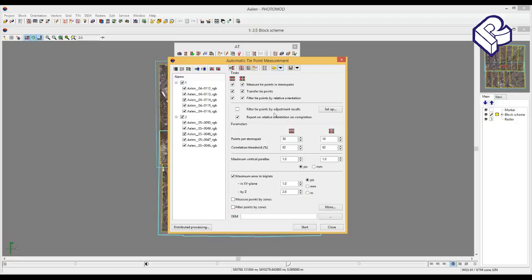The Filter type points by adjustment results option enables to perform a block adjustment automatically with specified parameters and to filter type points on the base of its results. We don't recommend to activate this option because it's reasonable to control two roughly measured type points separately on this stage of adjustment. The Report on relative orientation option speaks for itself.